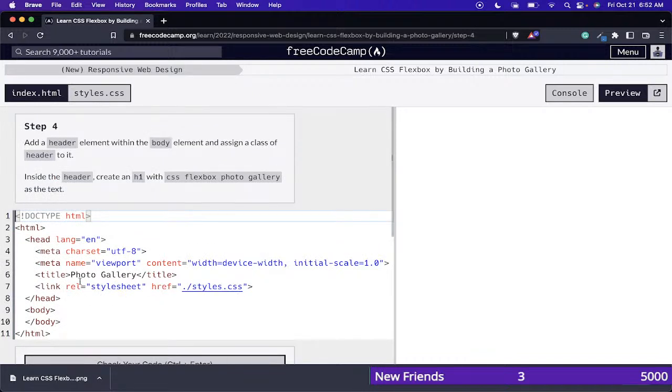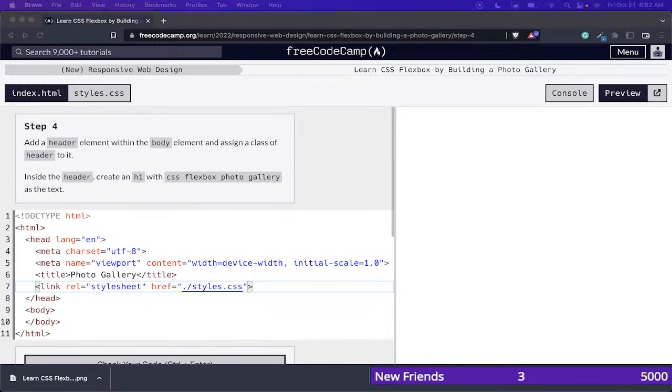So here you see they switched rel with the href, but it doesn't matter. It doesn't matter whether you put your attribute first or second. Let me make sure I got this setting. Yep. Okay.